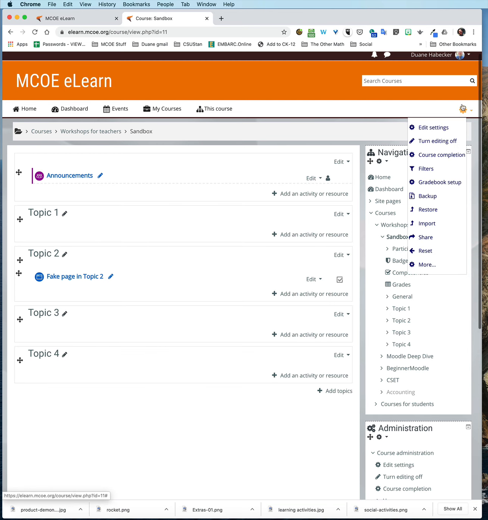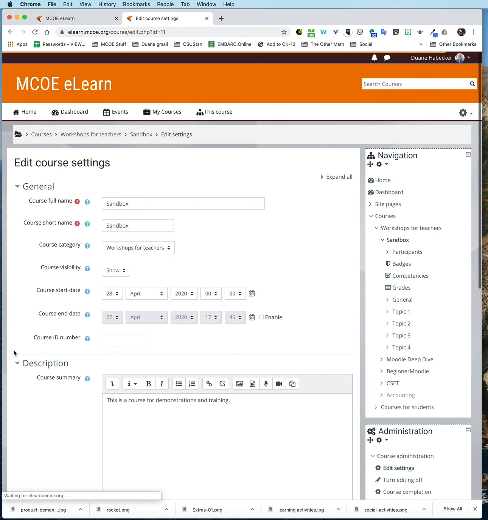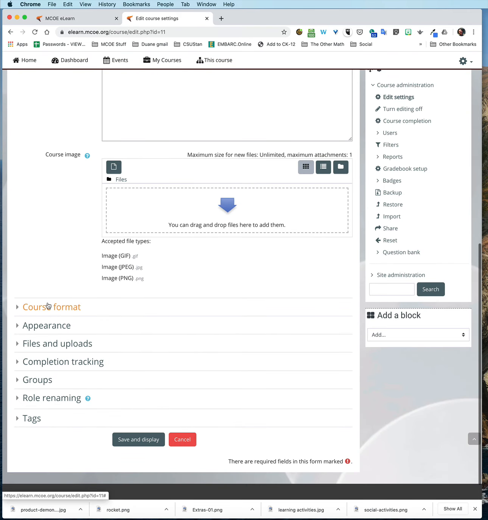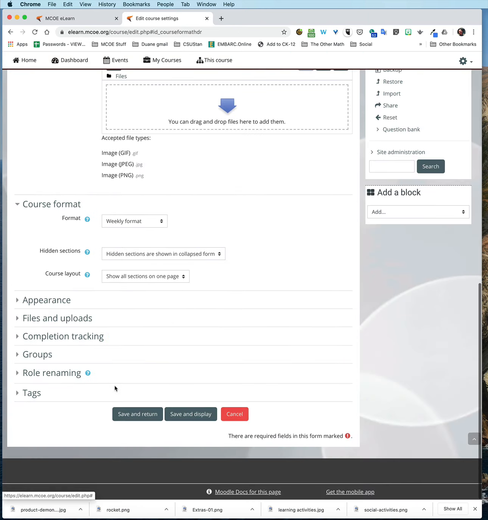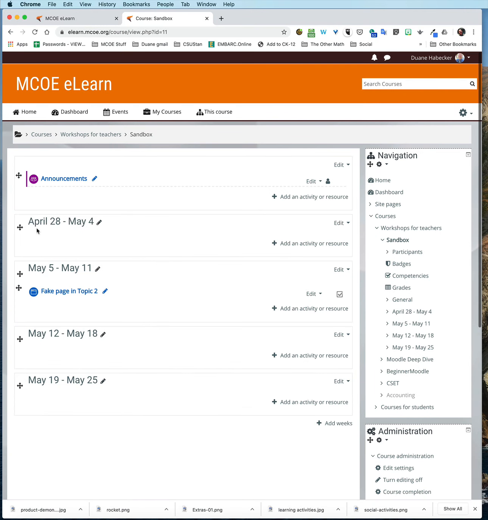All right, so now the other way we can organize this class, I'm going to go to edit settings, is by week, right? So I can change the course format to weekly format. And I'm going to click Save and Return. And now you'll notice the topics no longer say topics. It now has a date. Now, this date is based on the start date of the course. So these are the weeks, and it's based on the start date of my course.